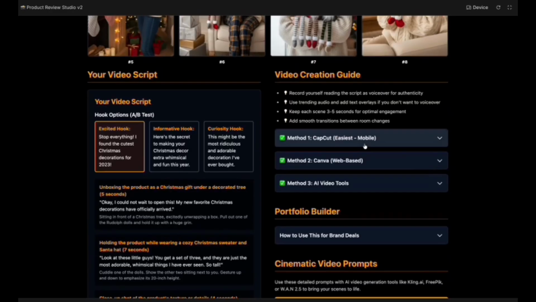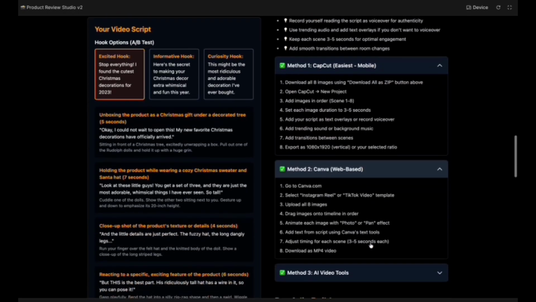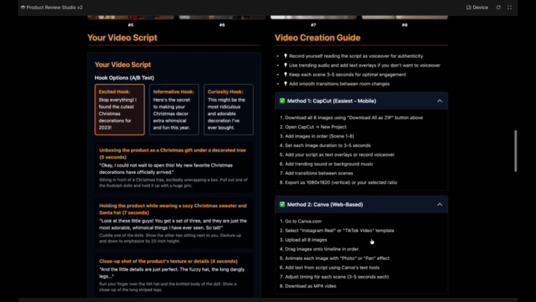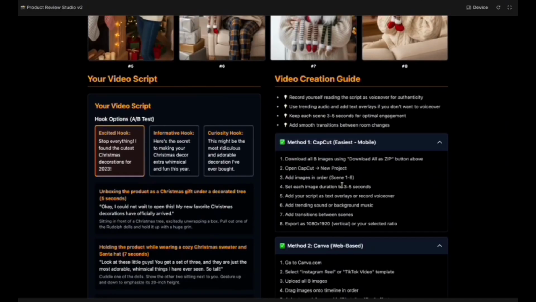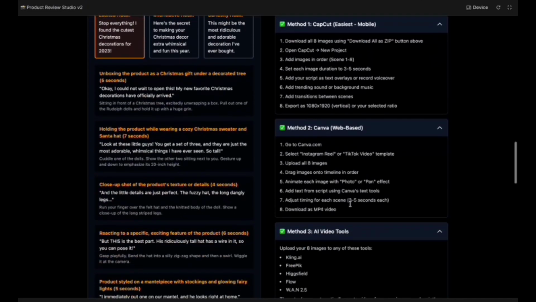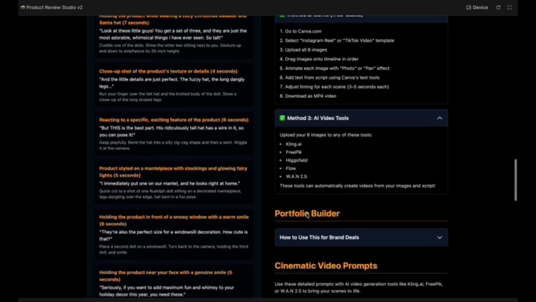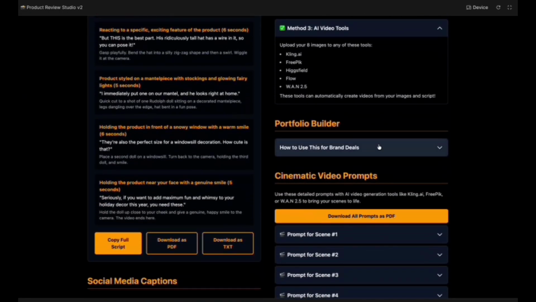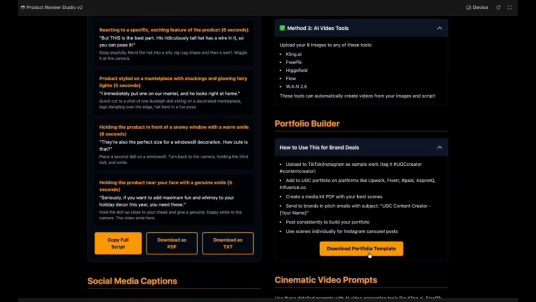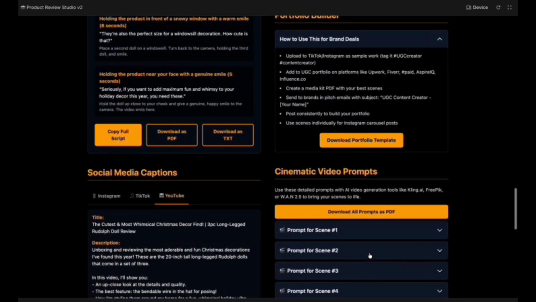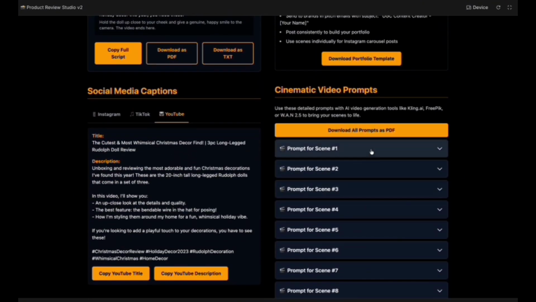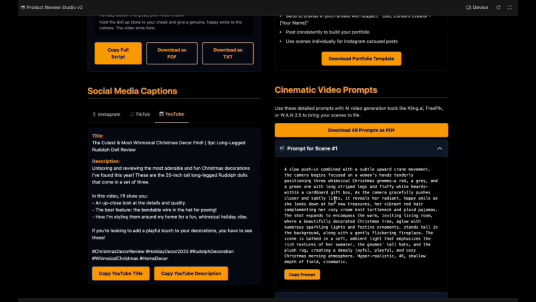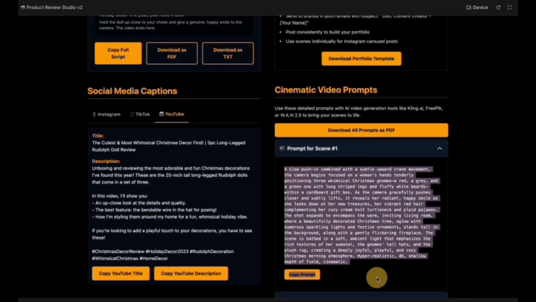You also have a video creation guide. This just kind of walks you through some different ways that you can create AI videos with these images. So you can use CapCut, Canva, or AI tools, whatever your preference is. And then a portfolio builder. You can download the portfolio template. We have some cinematic prompts for each image, so you can download all of these to a PDF as well. So this is what you would copy into, instead of going to ChatGPT and saying, give me a cinematic movement prompt, it already has done it for you here.